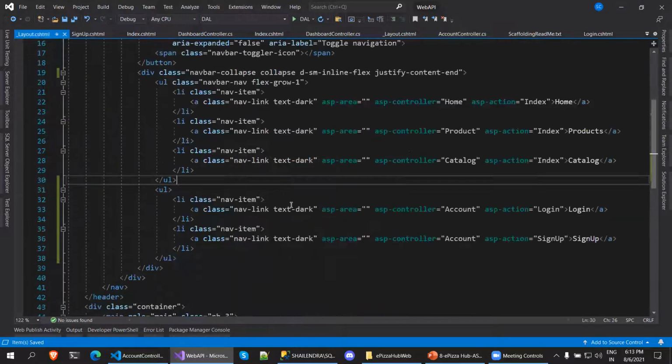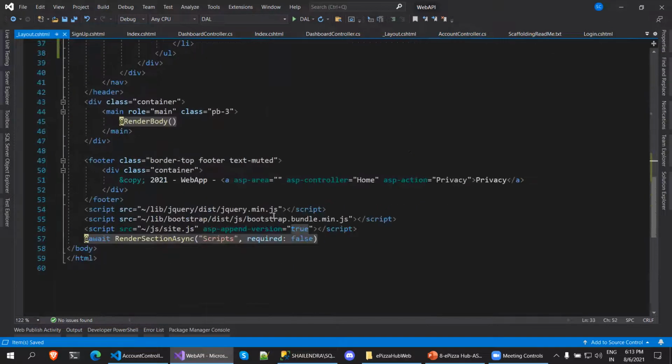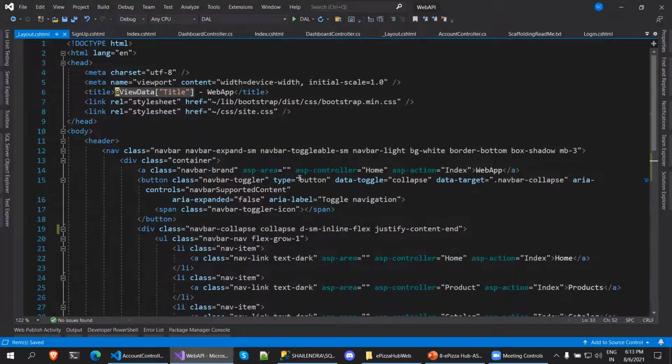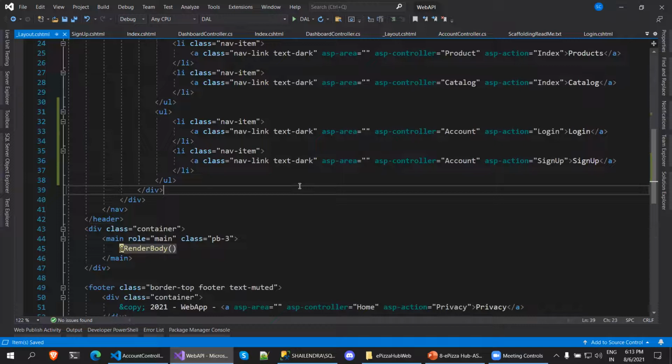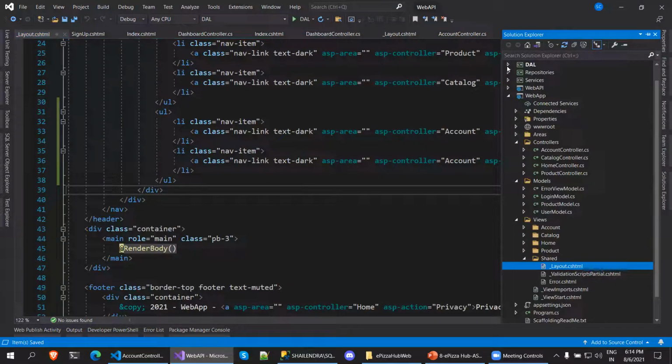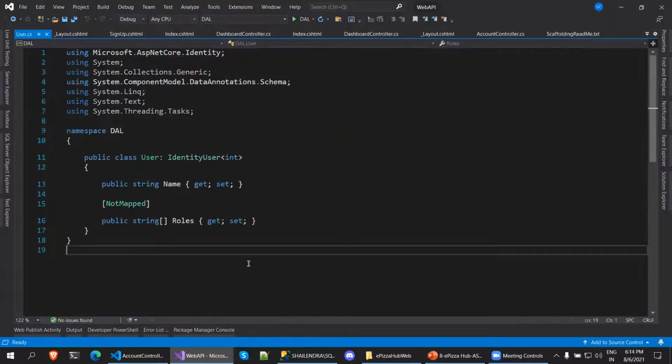Yes, I've added DAL. Do check which namespace it is pointing to. It is pointing to DAL. In DAL user, you have added the name property. It is there.